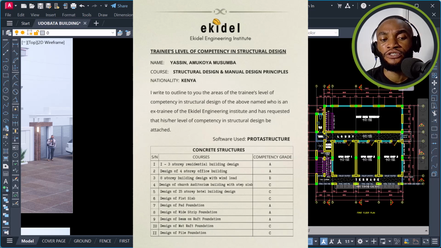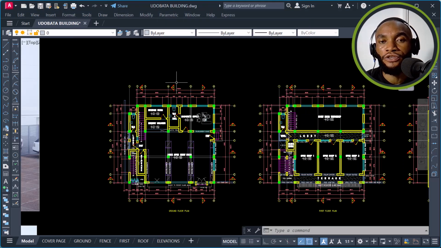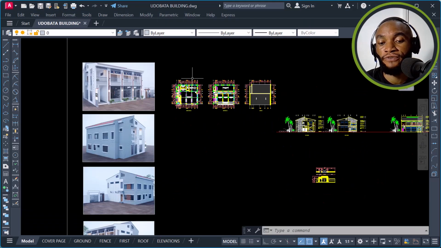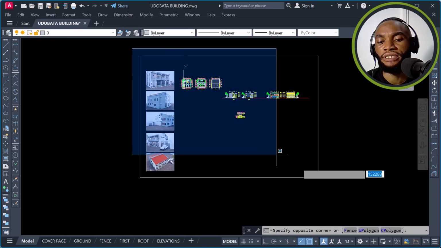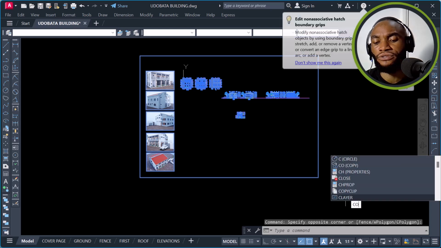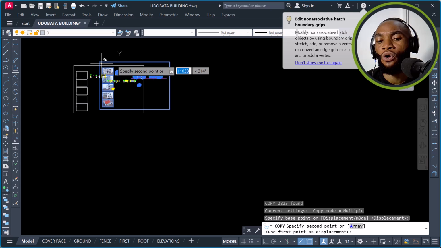Right now, let's begin. To begin your structural framing, the first thing to do, knowing the culture here, is to copy this building out and have a sample or a duplicate, right?